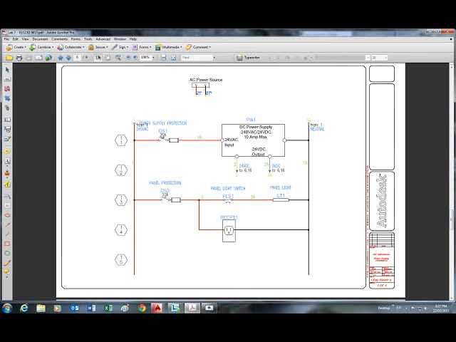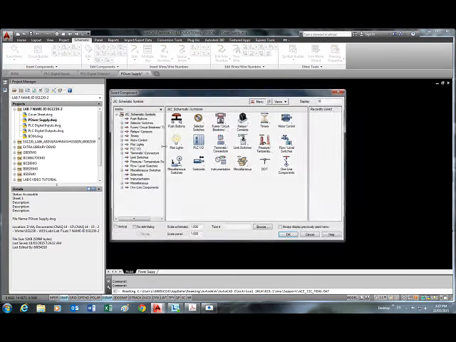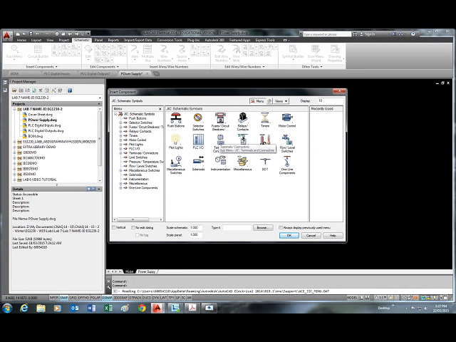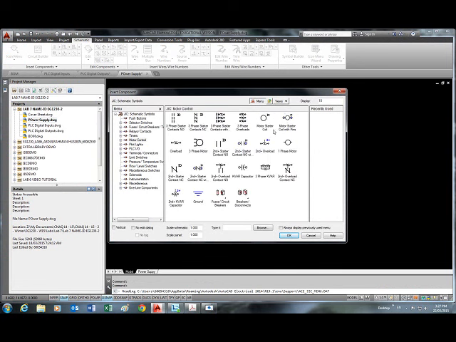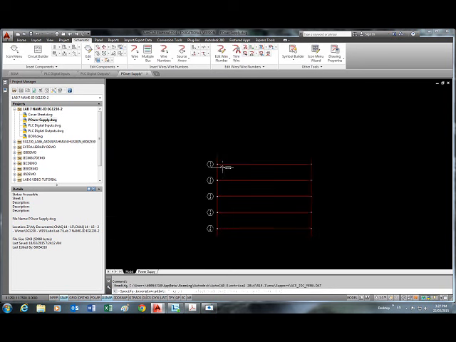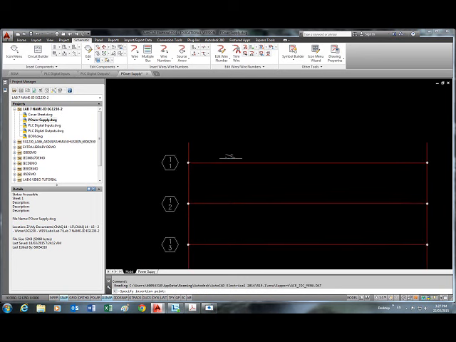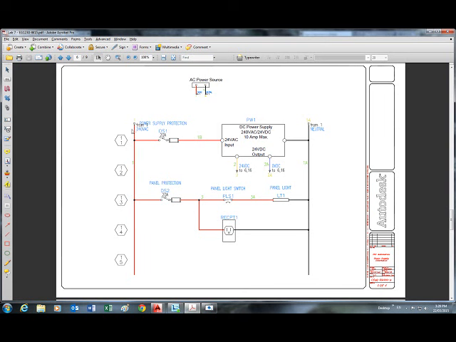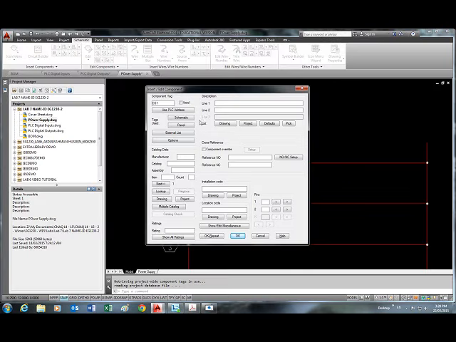I have 2 DS or disconnect switches which are identical. So I'm going to go to the icon menu, push buttons. This is motor control, breakers and disconnects, fused disconnect. So we'll go here again. Be careful with the object snaps. Place it, and this should say power supply protection.